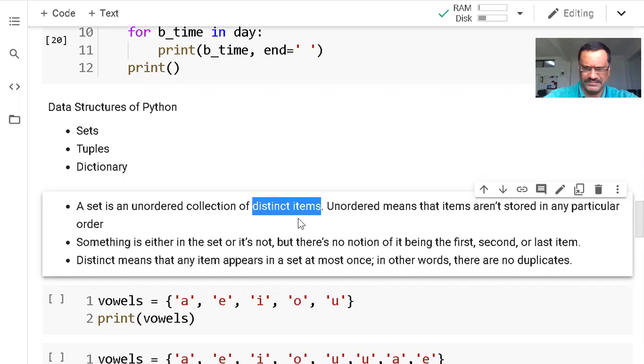And unordered. Unordered means that items are not sorted in any particular order. Any order is not specified. Sometimes you can check whether an item is in the set or not, but there is no notation used for the first, second, and last elements. Even if you sort also, they will not be stored in proper order, and they are always distinct. Distinct means there are no duplicate elements.